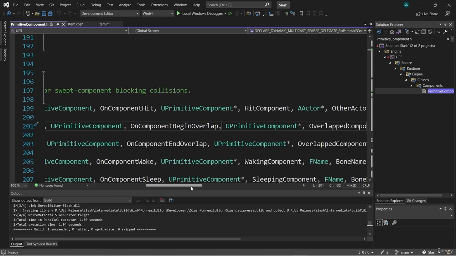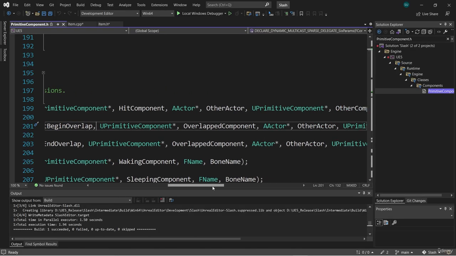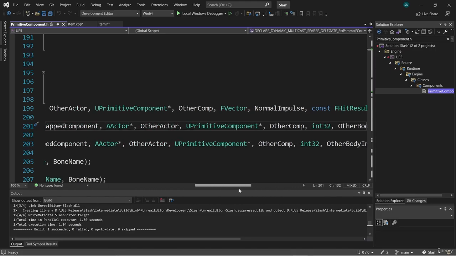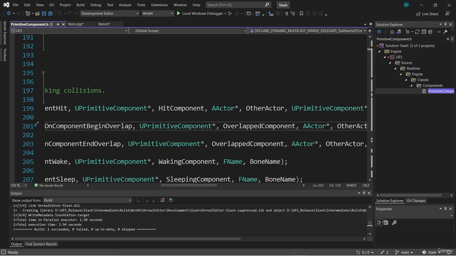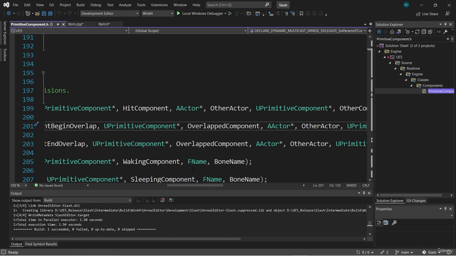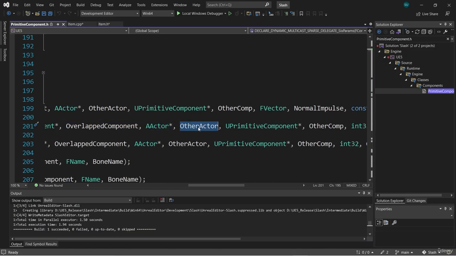Following this, we see that there are a number of other inputs, and they alternate between types and names. This is what determines the type of callback that can be bound to this type of delegate. The callback has to have a number of input parameters, the first of which needs to be a UPrimitiveComponent pointer called OverlappedComponent. The second input needs to be an AActor pointer called OtherActor, and so on.